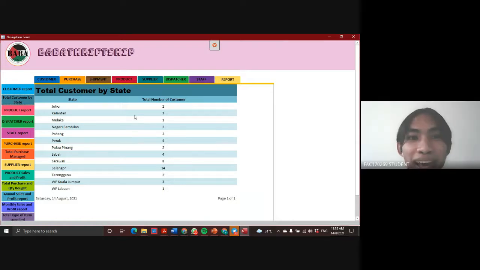From here, if the company wants to decide to open a new outlet in another state, this report can help them make a decision. From here we can see that Selangor has the most customers, therefore they can gain more profit in Selangor if they open a new outlet there.